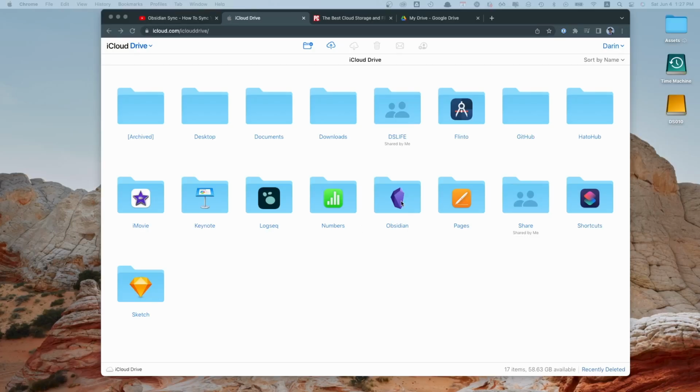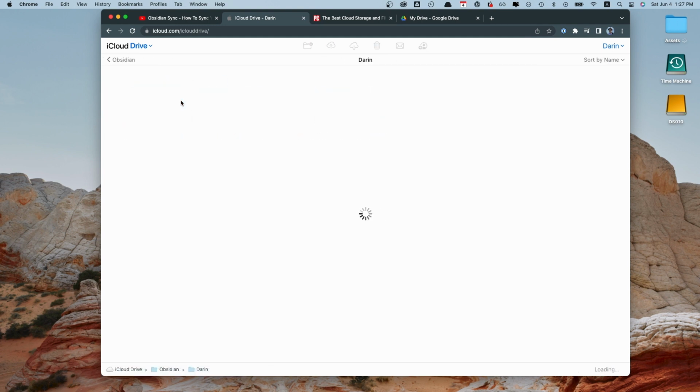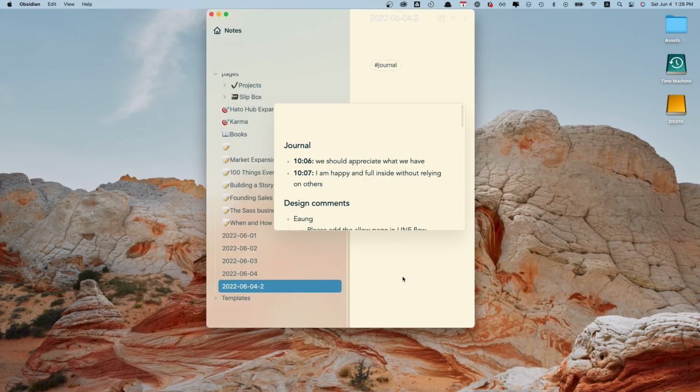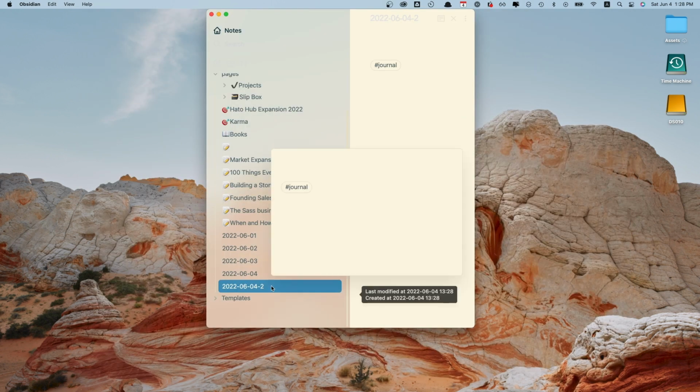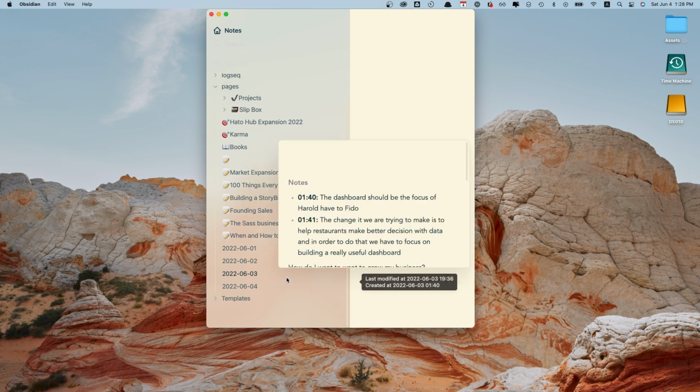Personally, I'm using iCloud service to sync my vault, and it has been working beautifully for me so far, except for the fact that it would create a duplicate daily note on a different device. In that case, I would have to delete the duplicate and edit on the original daily note.